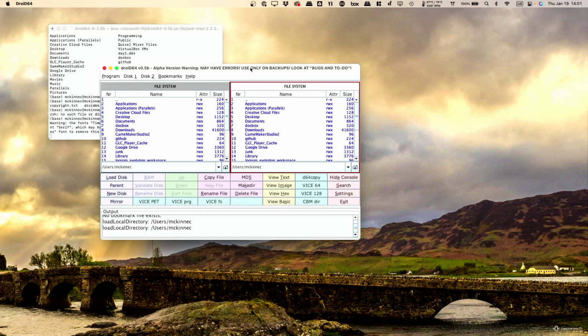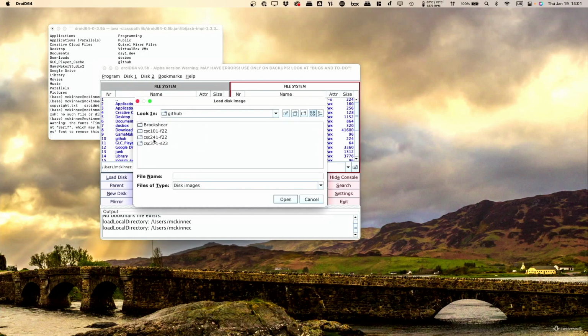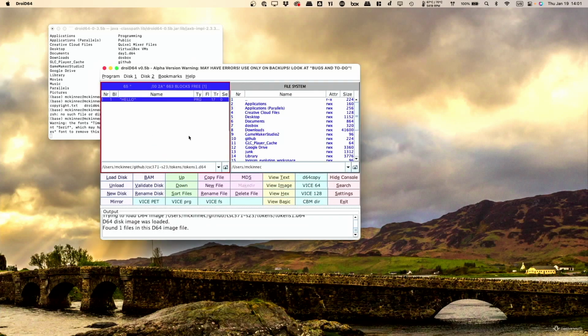So anyway, okay, so I have here, this is what Droid does. And what you see are two file system windows, and then there's a bunch of buttons. And what I'm going to do is on either side, it doesn't matter, I'll do it on the left-hand side. I'm going to load my disk, and I'm going to load the same file that I did. So this is the D64 file that I had generated a moment ago on my emulator. Okay, and now what I'm looking at is the contents of it.